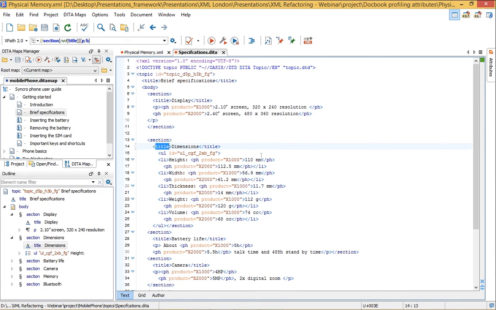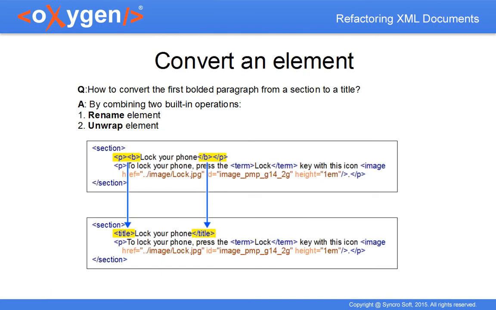Before moving forward, I want this to be your takeaway from this slide. By creatively combining the predefined operations, you can cover a lot more use cases than the predefined ones can cover by themselves. Let's return to the slides.